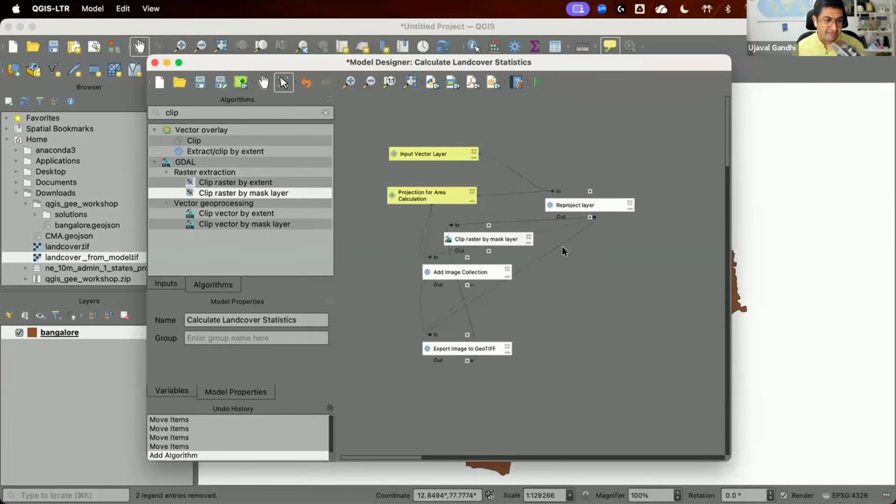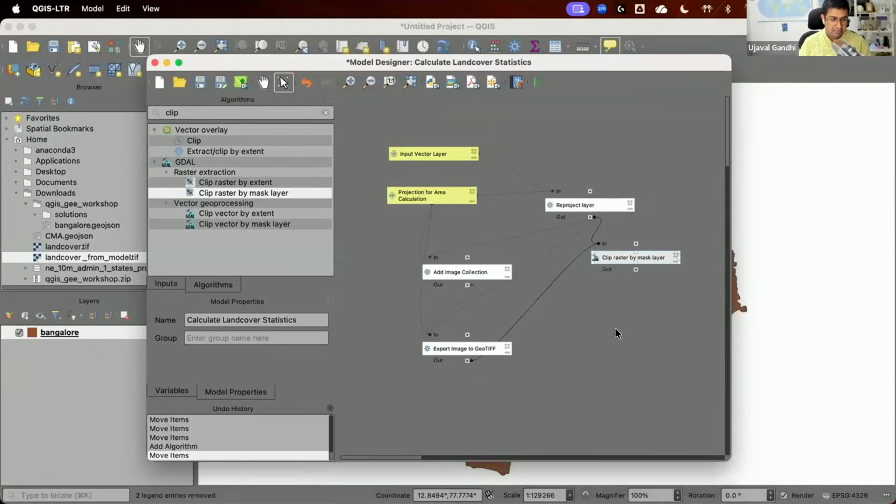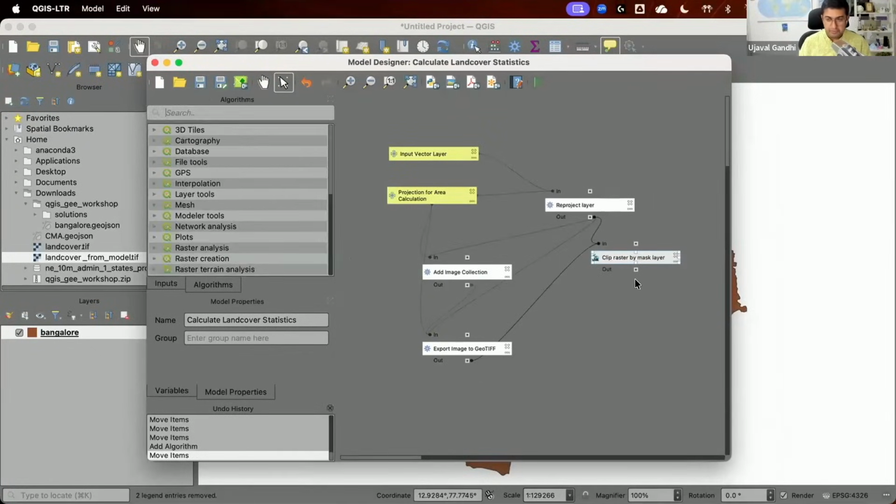And you can see now I have this clip raster by mask layer as the next step. In this one, the only two things we had to change were the input layer and the mask layer. Everything else can stay the default. Both of them should be algorithm output. The first one will be the output file from export image to GeoTIFF, and the second one should be the reprojected layer from the previous step. Save the model. The output of this will be a clipped GeoTIFF file for our chosen city boundary.